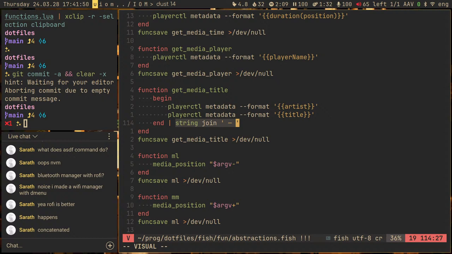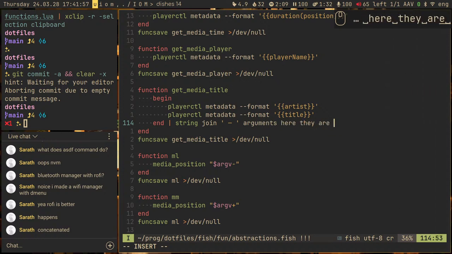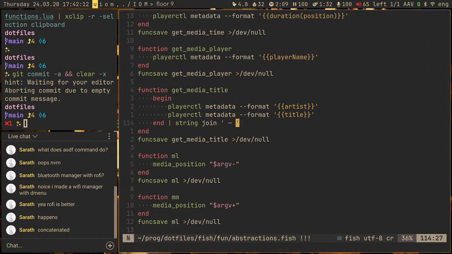And the way string join works specifically is that you either specify arguments here, they are separate, all of these need to be separate, or by redirecting a bunch of different lines into it. So that's why we need to do it with a block.